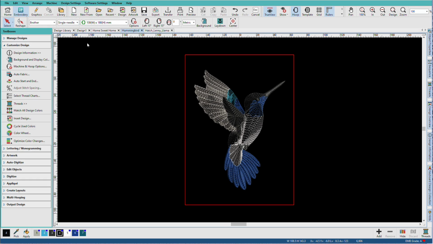So what does this do? Some machines require stitching to start in the center of the hoop and some at the periphery. Some machines require the needle to finish at the center and others at the last stitch. By default, Hatch will choose this for you based on your machine type up here.